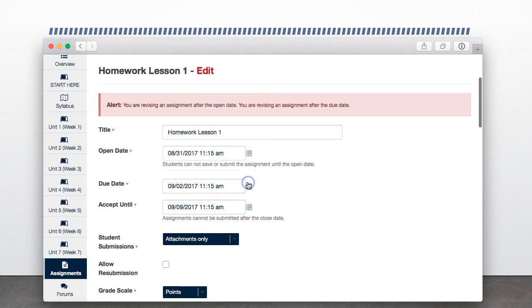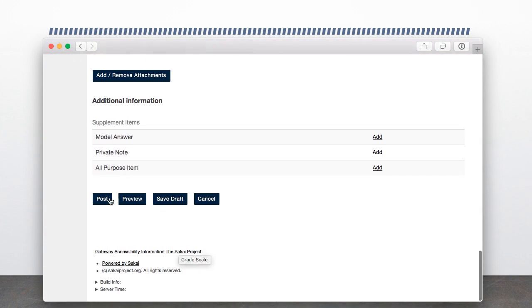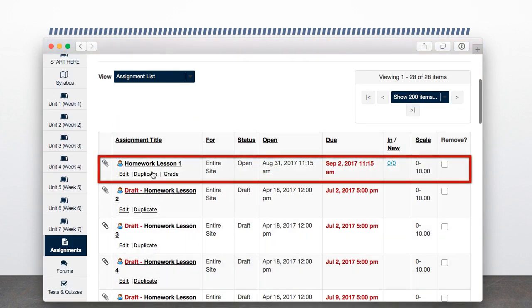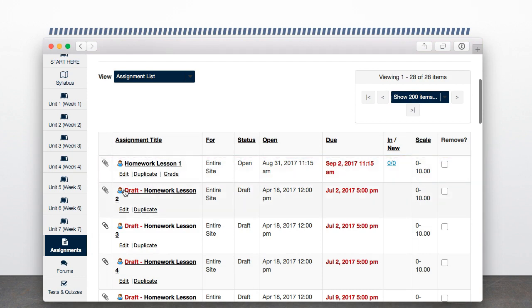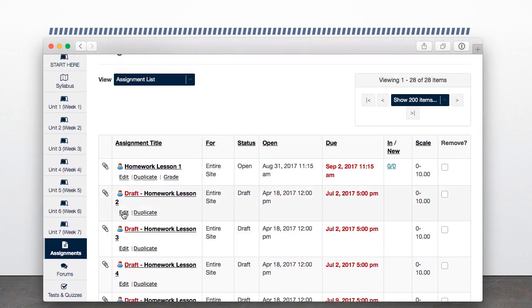Okay, now that I've set these dates, I need to select Post at the bottom. We can see that this assignment now has the corrected dates and there's no longer a draft mark next to it. Continue to set dates for as many assignments as you have listed. If you need to change a date, just go back into the assignment entry using the Edit link, making sure to select Post to save your changes.